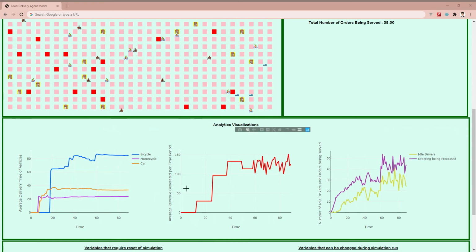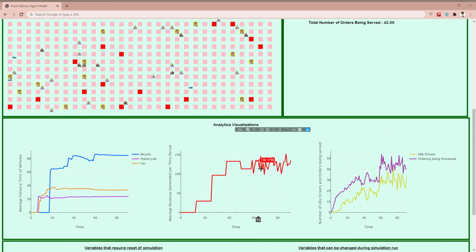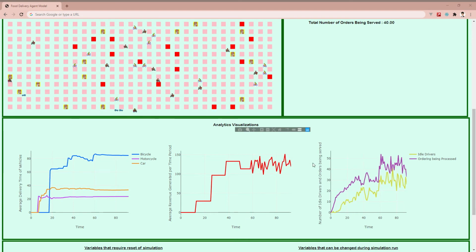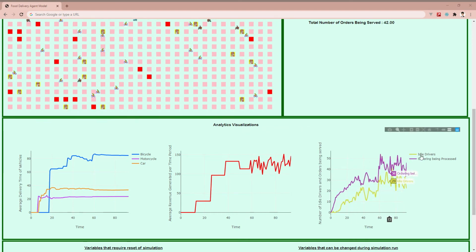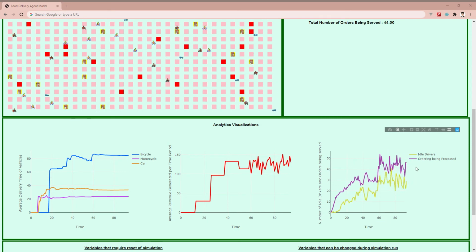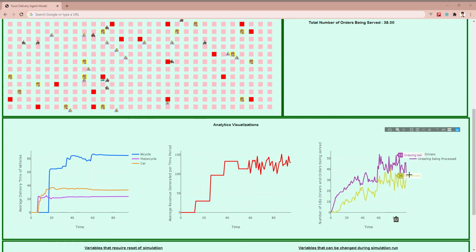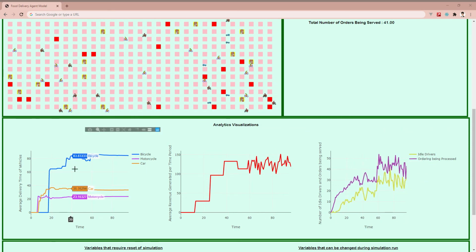And now we see that average revenue generated is moving to a steady state average, as well as the orders being processed per time, and the idle drivers are moving to a steady state average to produce a stable system.